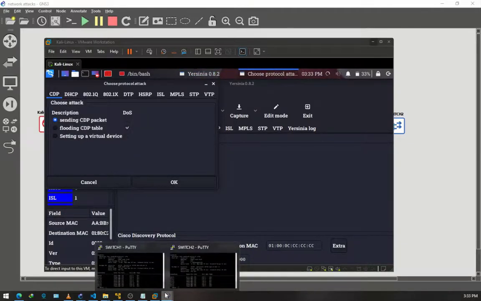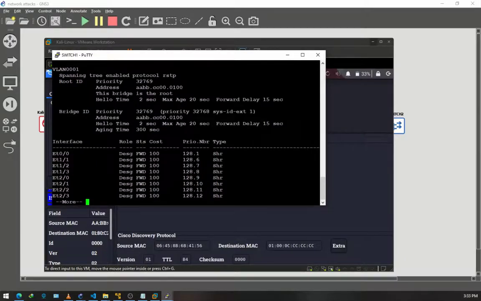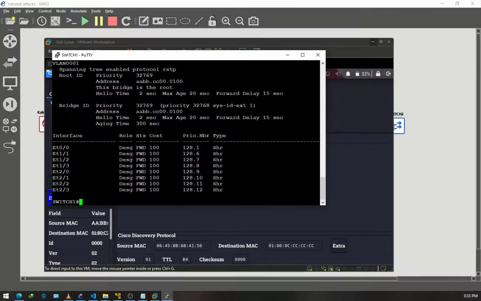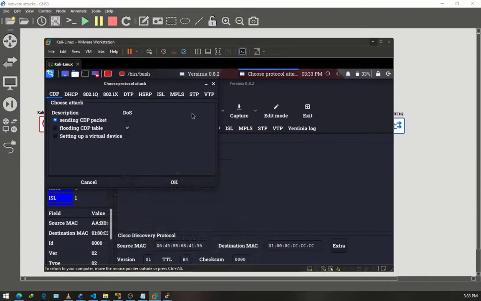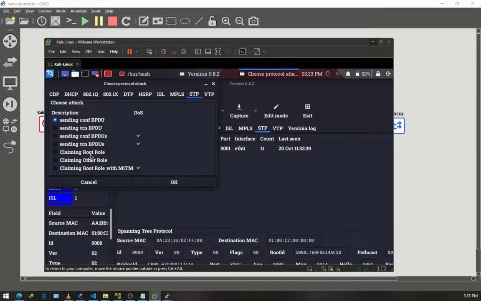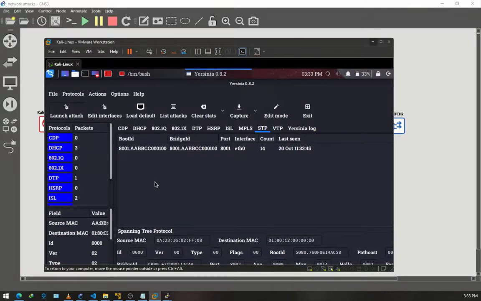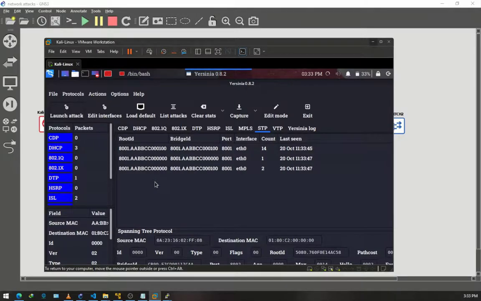Before we go again, let's check on switch 1, which is the root of the topology. So back on Kali, let's go to spanning tree and let's claim the root role of the topology. So the attack has been launched, and let me kill the attack.